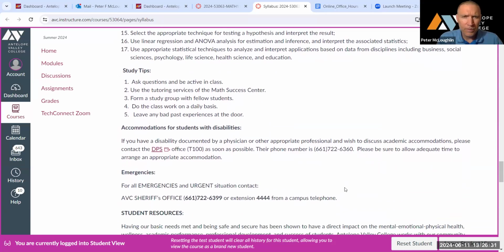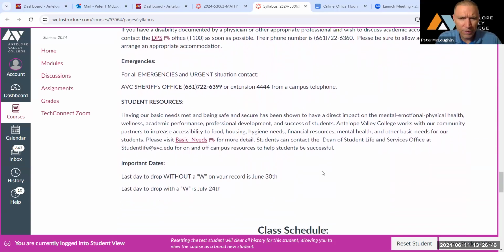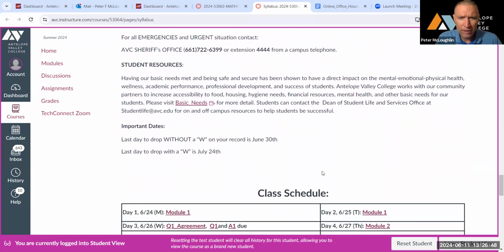So if you need an accommodation to participate in this class, if you have a disability, let me know as soon as possible. Email me and we can work something out. Student resources, you can look at that. Important dates, you can look at that.